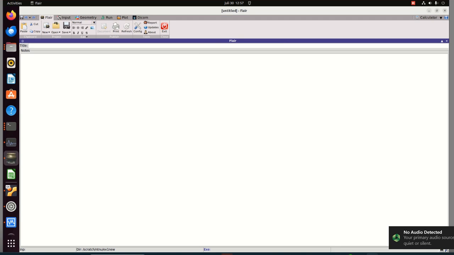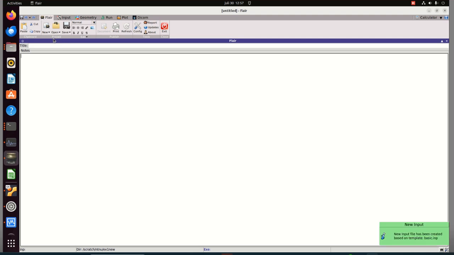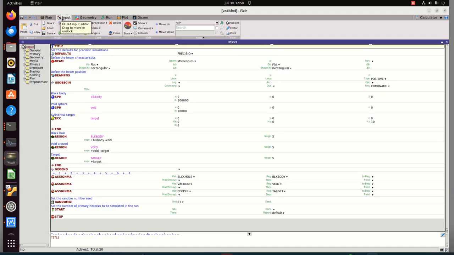Okay, let's see. So this is Flair. We want to start a new project, so we can choose New. And there are different templates here. We'll just use Basic for this example. And then it says a new input file has been created. So here we have different tabs. To look at the input file where we will define our simulation, we can choose this input tab.